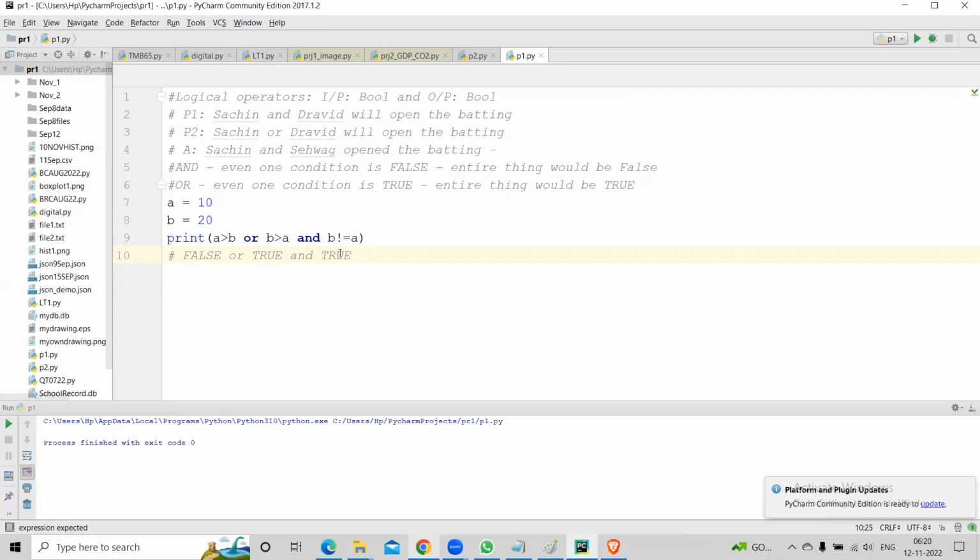Now in this case, you have or and and. So in or and and, first and is taken. Think of and as multiplication, and or as addition. So in the BODMAS rule, a mathematical rule, multiplication comes first, isn't it?